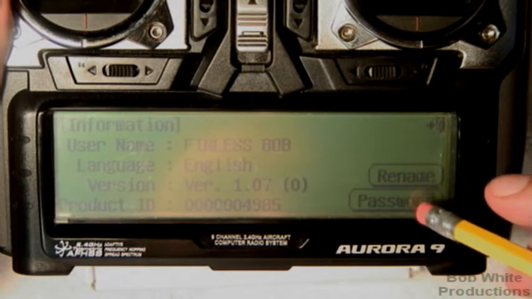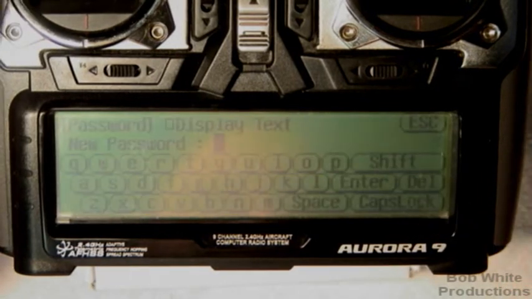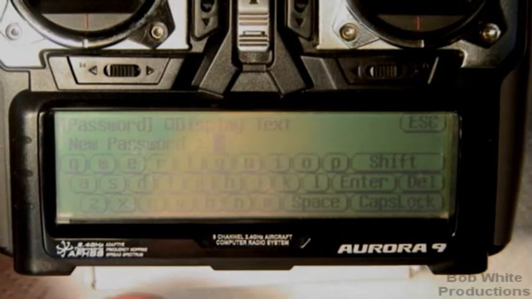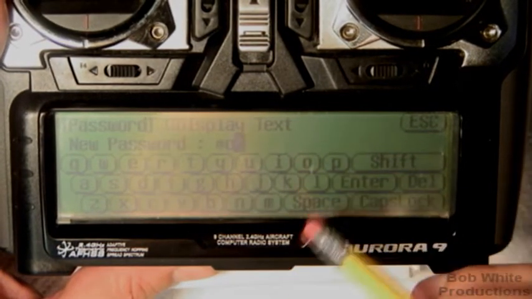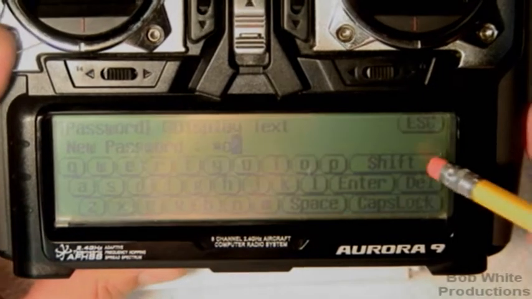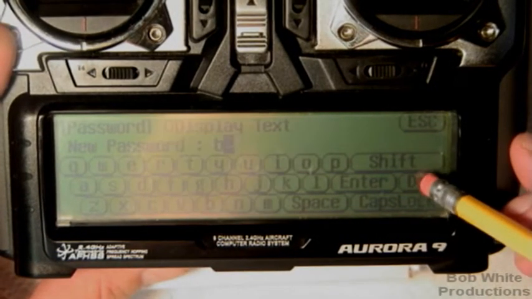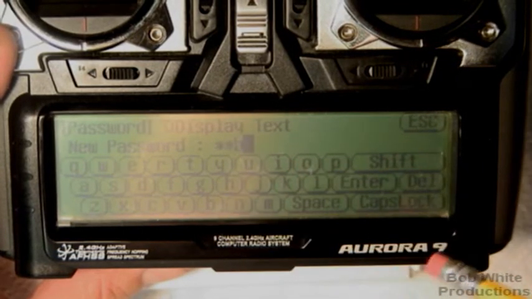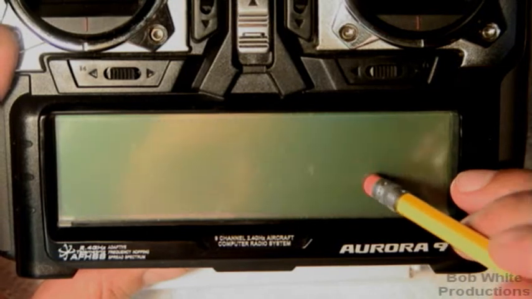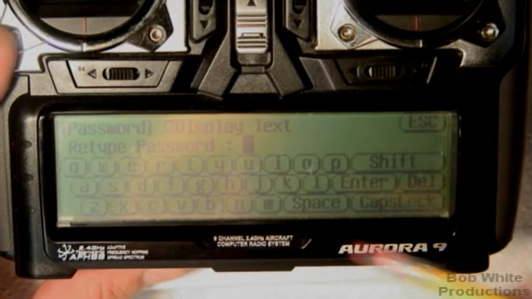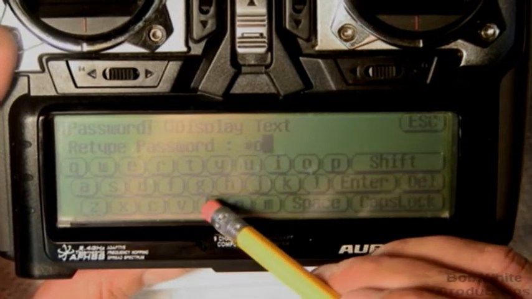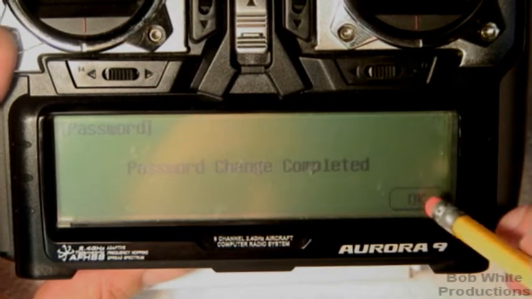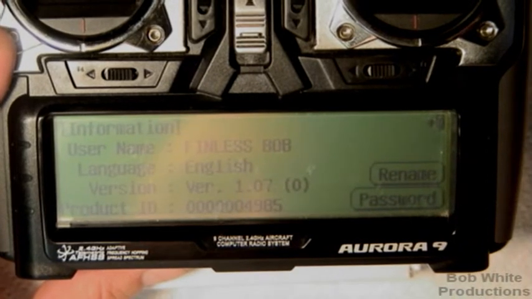Anyway, you can also set a password, and what that means is when you turn on your radio, in order to use this radio, you've got to enter a password. All right, so I'm just going to enter Bob for now. Let's make sure I enter that correctly, because if I forget my password, it won't be fun. But Bob. And you notice it's asterisking out, and I hit enter. So I entered Bob. All right, and it's going to want you to confirm. All right, and I'm going to hit enter. And there we go. Password change is complete. Click OK. So now I have set a password.